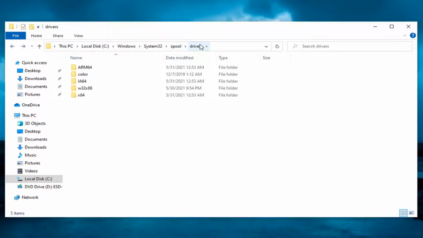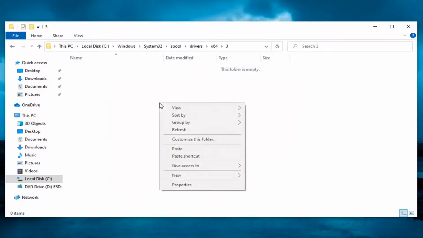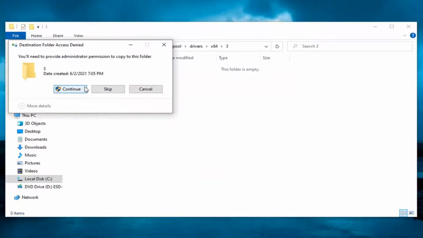just to go back to the drivers section, and then you want to double click on the x64 folder. And then there should be a 3 folder in here. If there is not, just the number 3, just right click, new folder, select yes, type the number 3 numerically, hit enter, select yes, double click on this, and then paste in the driver that we just copied.